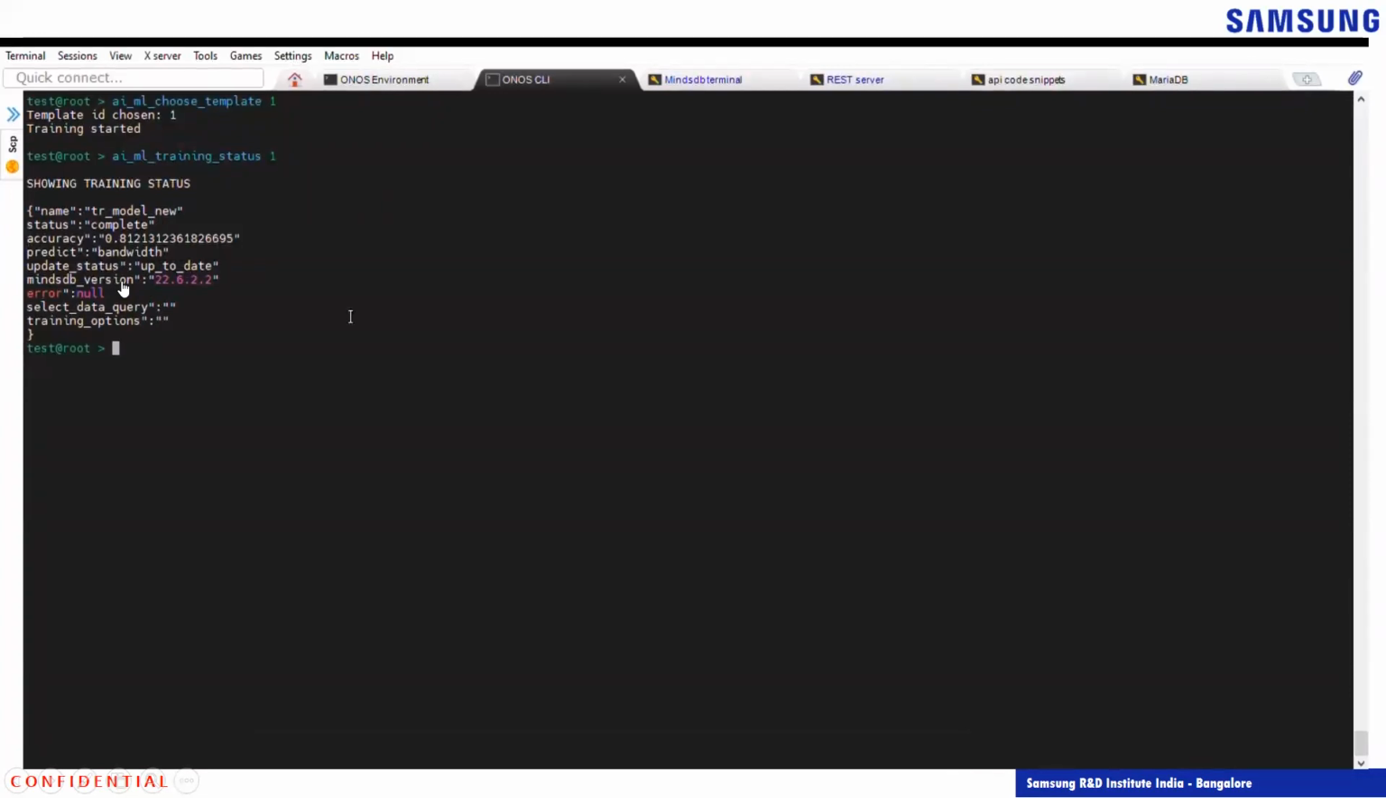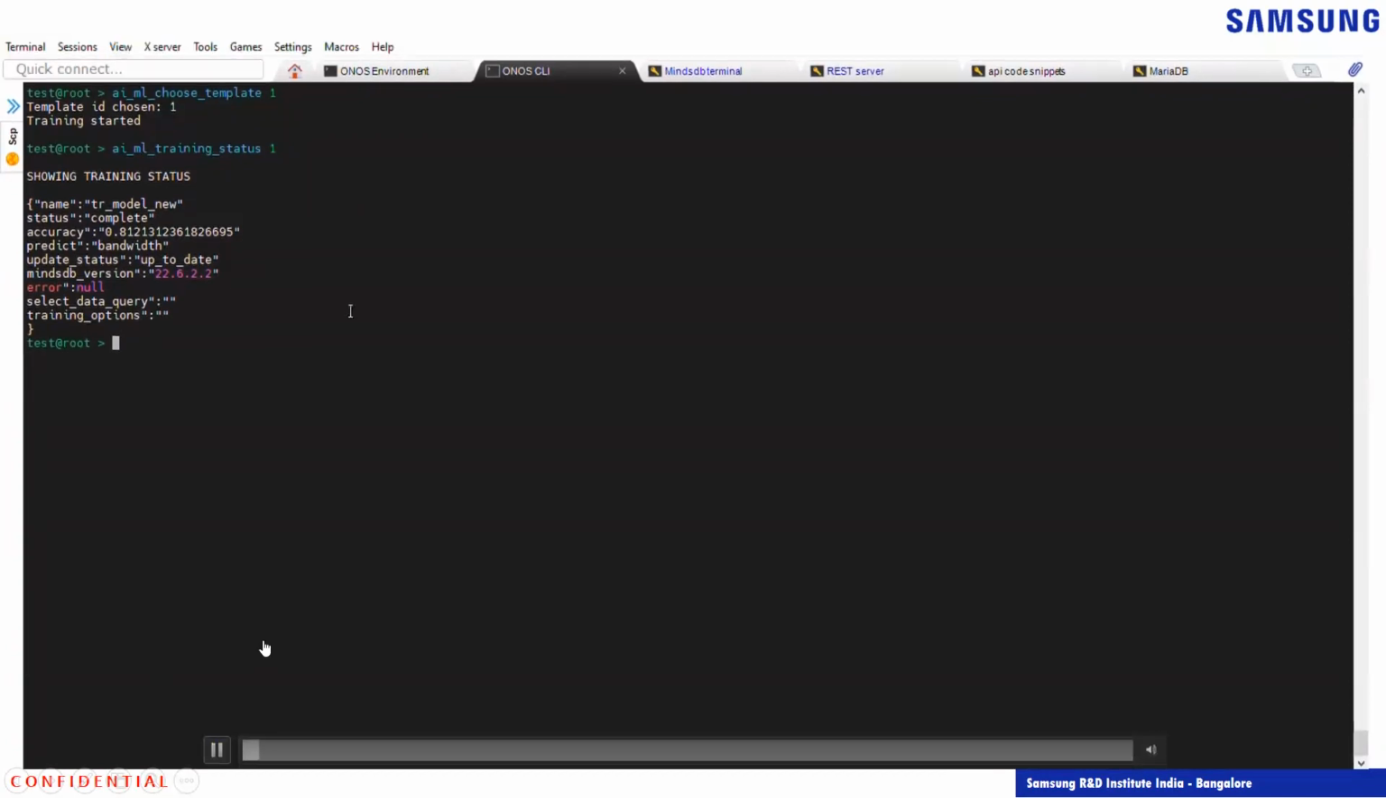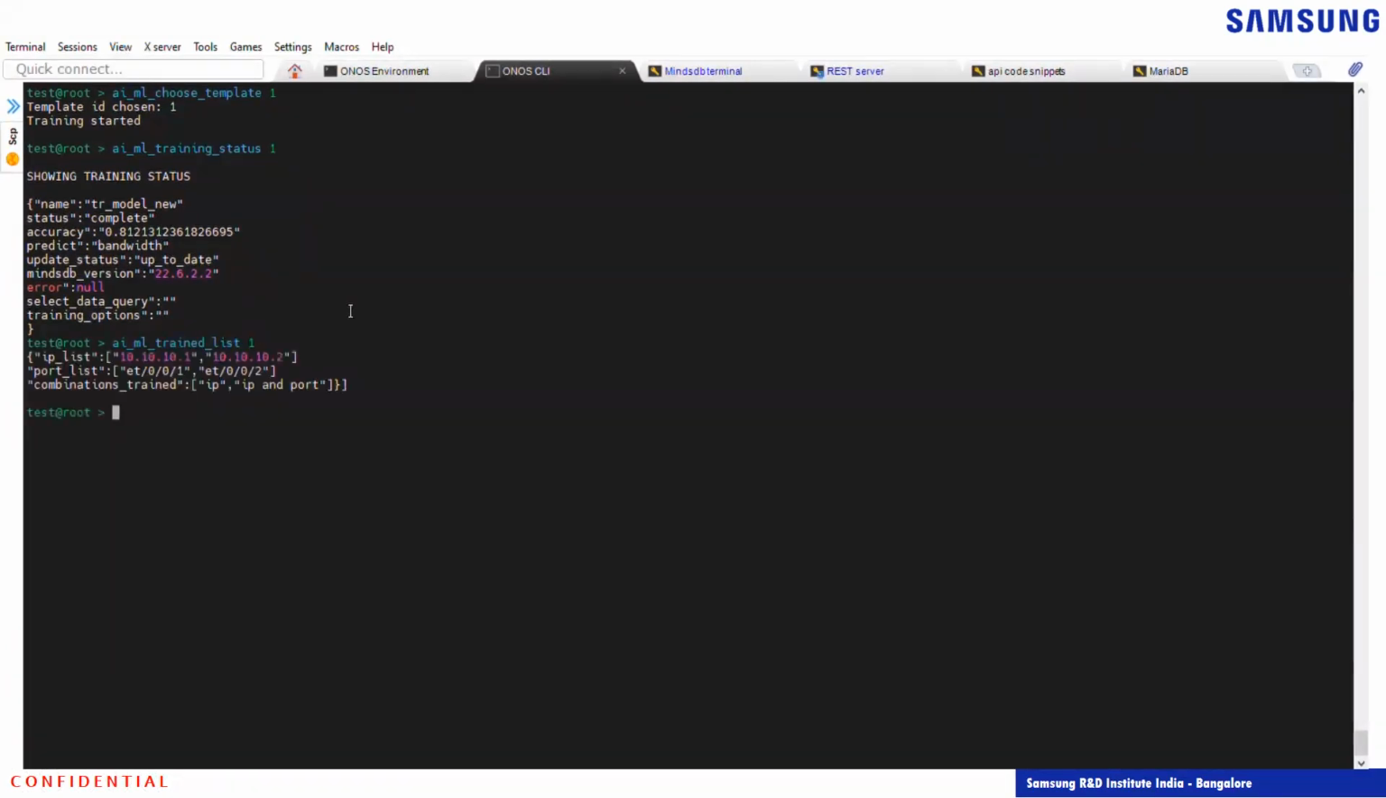So the next thing is that the user can also know the list of trained router devices and ports, so that he can give those particular values as input to the queries. So this will be known via this command AML train list and the template ID. So we will get the list of IPs that have been trained, list of ports that have been trained, and the combinations that have been trained. So IP and port. So yeah, this will be more helpful for the user to give the query parameters.